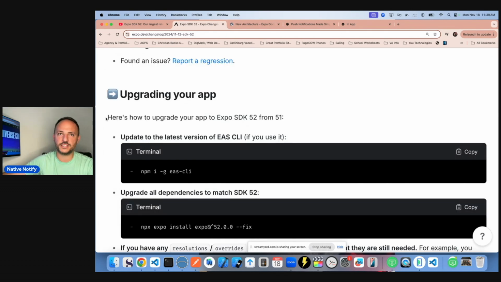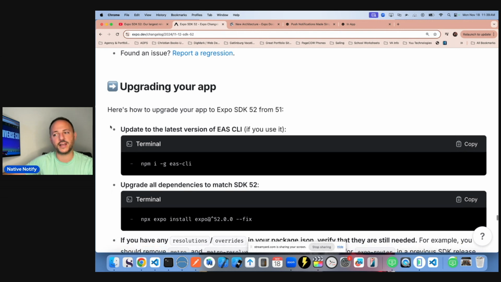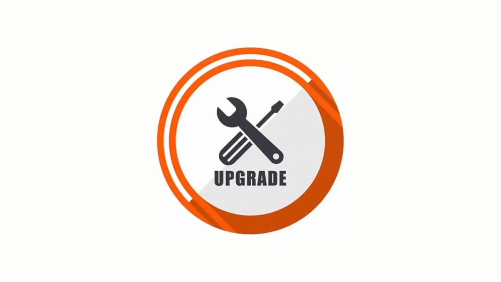They have a suggested walkthrough for upgrading to Expo 52. If you do want to try upgrading, I would suggest following this documentation in the blog article. And those are the major upgrades with Expo 52.